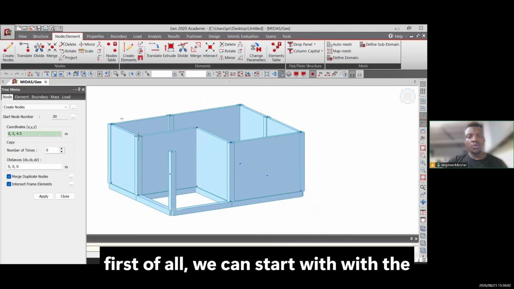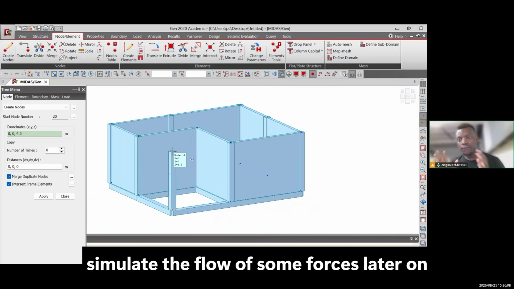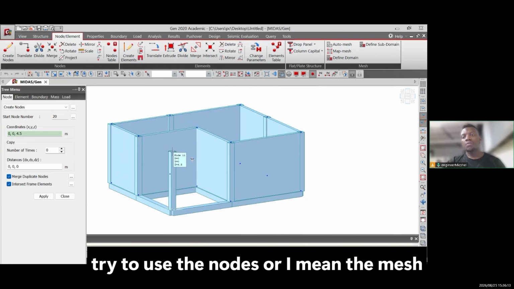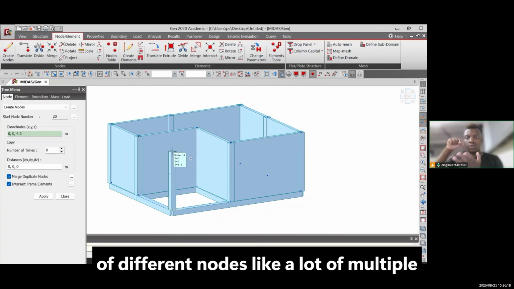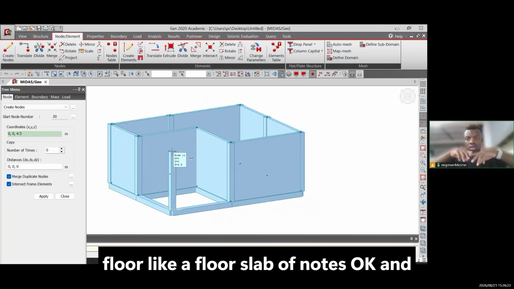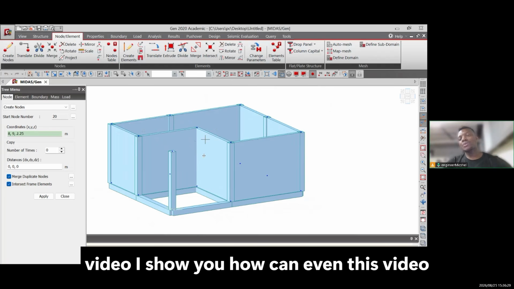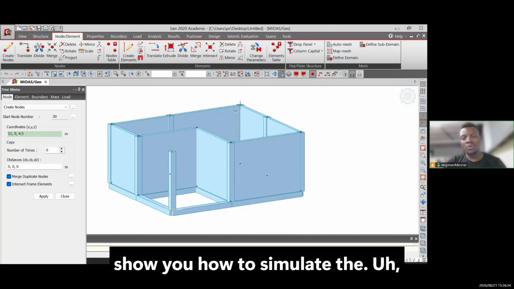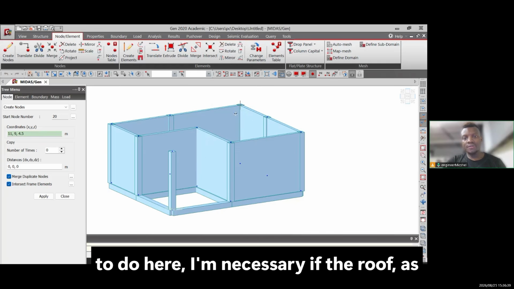So first of all, we can start with the floor. We have two floors. We can simulate the flow of some forces later on, like one way slab or two way slab, or we can try to use the nodes, I mean the mesh. We can divide the floor with multiple nodes and form a floor slab of nodes. That's the only method you can do right now, because in the last video I showed you, and in this video also later on when you apply forces, I'm going to show you how to simulate the roof forces. So what I'm going to do is set the roof as I said before.